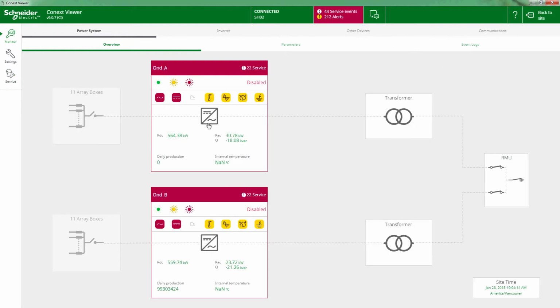This is an example of a system with 2 inverters that are offline. They are both red because there are simulated service events that are preventing them from running. Each inverter has a transformer connected to it and 11 array boxes connected to each inverter. There is also an RMU connected to the transformers.